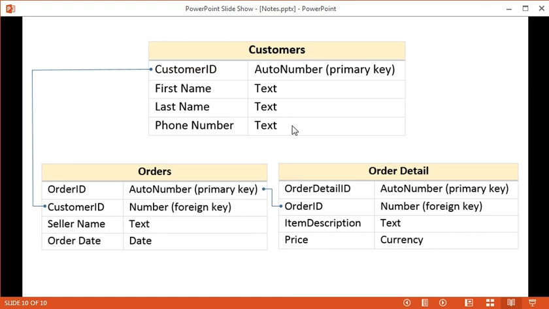For each customer, we're going to store the first name, last name, and phone number. There's also a special field called Customer ID, which in database terminology is called a primary key. The sole purpose of this field is to uniquely identify customer records. Each record in the customer table will have a unique value for the Customer ID field. And notice that all tables have a primary key field.